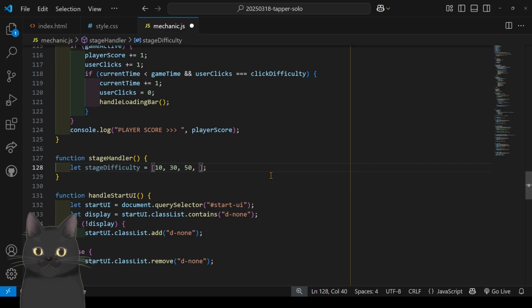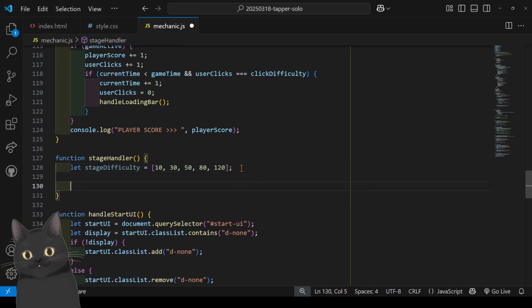So 30, 50, maybe 80. I'm not too sure. Not even sure if people are able to go to 120. So for the first 10 clicks, you will have this difficulty, 30 clicks that, 50 that, 80, 120. So let's try this out. We want the stage handler to increase as it goes.